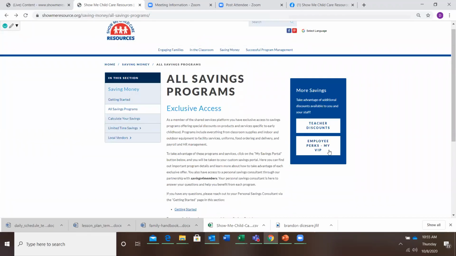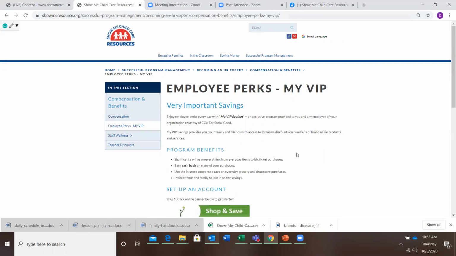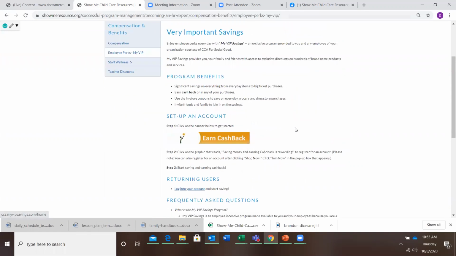And then also the employee perks through My VIP is a cash back or percentage back program. You can create your own account and receive cash back on a ton of different retailers. I know Target, Home Depot, Lowe's, Walmart, countless restaurants. There are travel agencies or travel type companies that offer cash back as well. So definitely have your employees and yourself get involved in that to get some extra kickback.